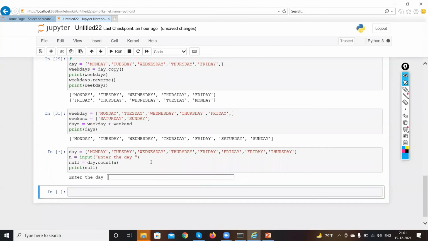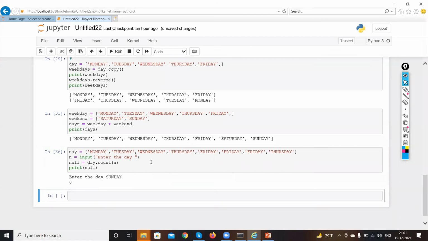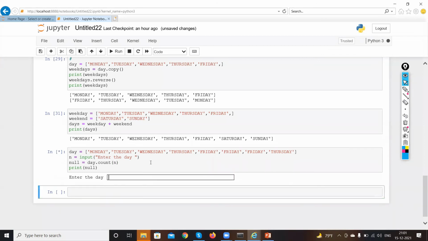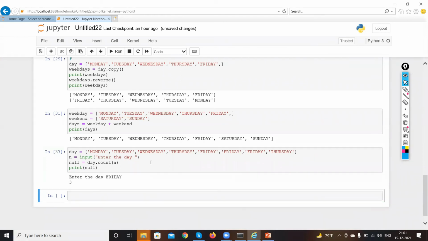So when you run it, just give Sunday. 0. There is no Sunday. So if you give Friday again, it will say okay, there are 3 Fridays over here. So this is how you will be using it.